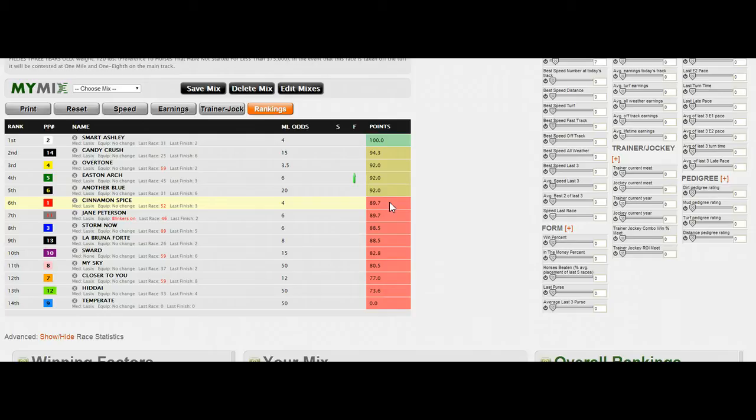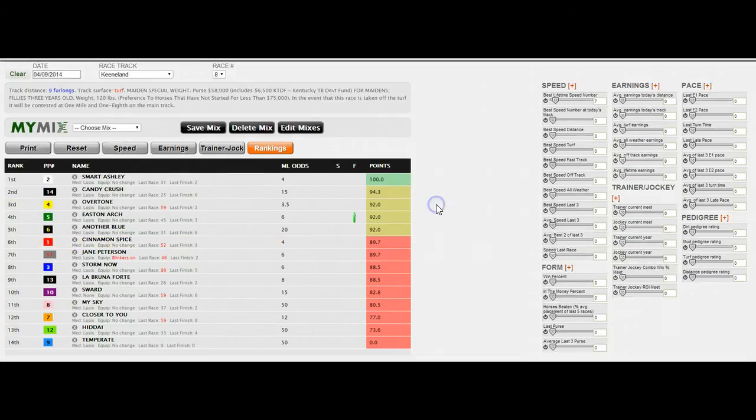So what we've done here is anything that was within 5 points of the leader would be green, anything within 10 points would be yellow, and anything beyond that would be red. You can change those settings and create your own range. These are the default settings. You can also turn this on or off. Some people like to see the colors, some don't. But it's just a quick way to look at a race and show you who the contenders are and kind of group them that way.